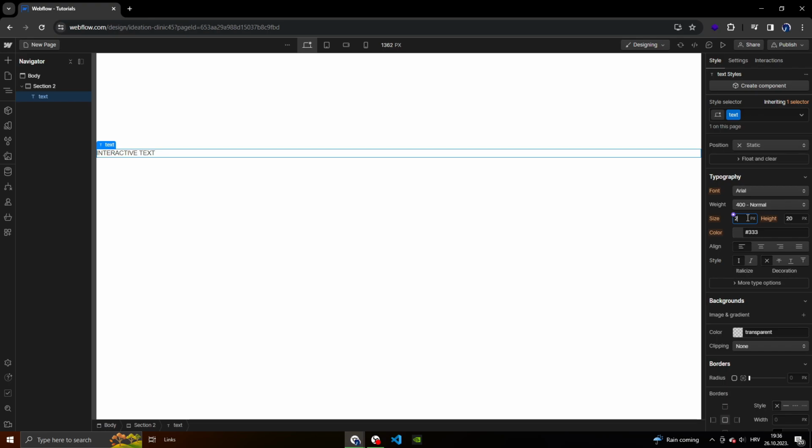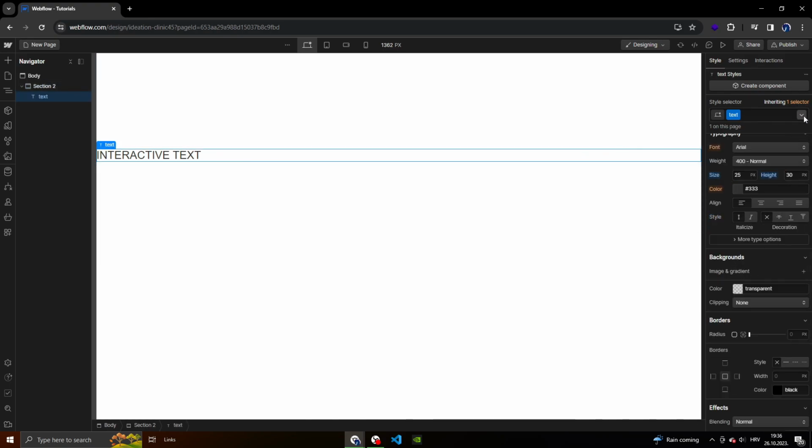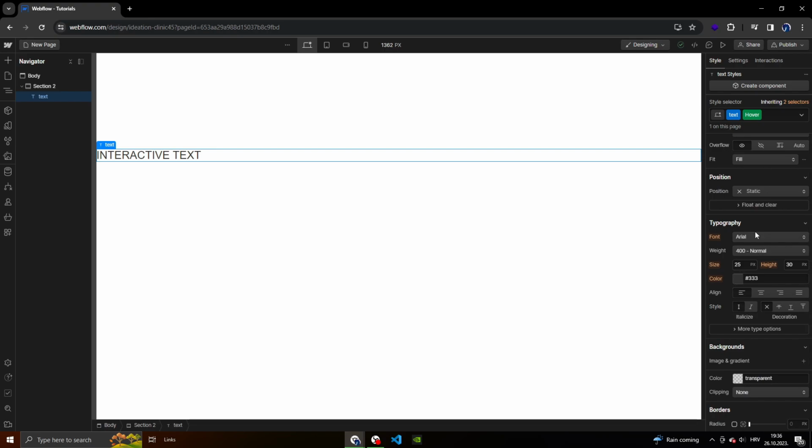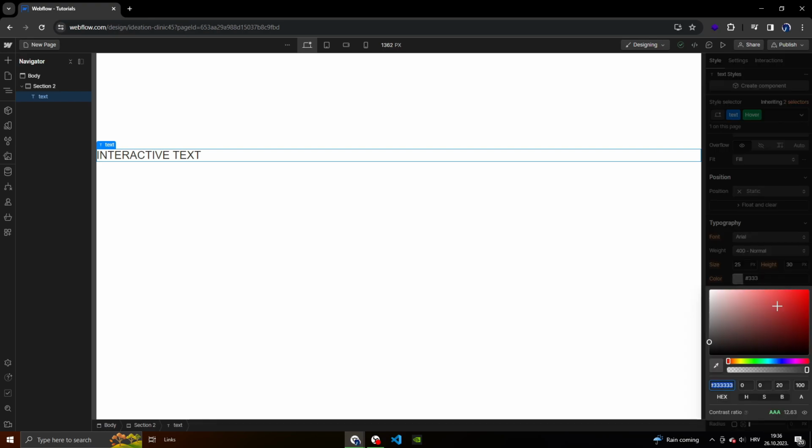Let's say 25 pixels, 30 pixels height, and now what we need to do is click here on arrow and go hover, and now you can do any styling you want, which will show after you hover over the text. So let's say red color, or actually let's go blue. Okay, this blue color.